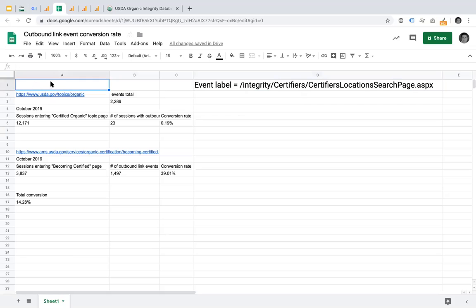Now, the idea here is I'm just doing a quick analysis of the specific pages that I care about and how they're sending traffic that's clicking into the Organic Integrity database. So what I've done here, remember I mentioned we had 2,286 events. What I've done here is I've started to pull reporting, and I'm taking that data from the reporting and putting it in a spreadsheet. Now, this is super important because most people think that you can do all of this in Google Analytics. You can't. So let's talk a little bit about the methodology here.